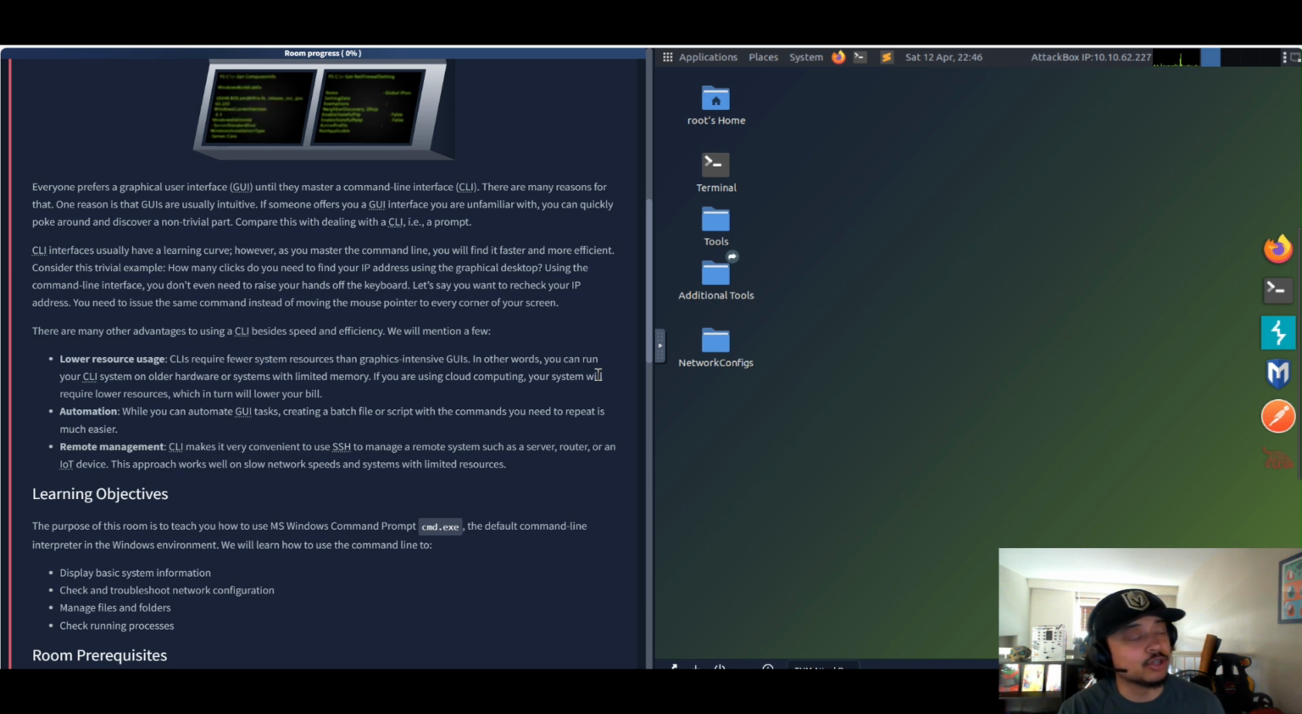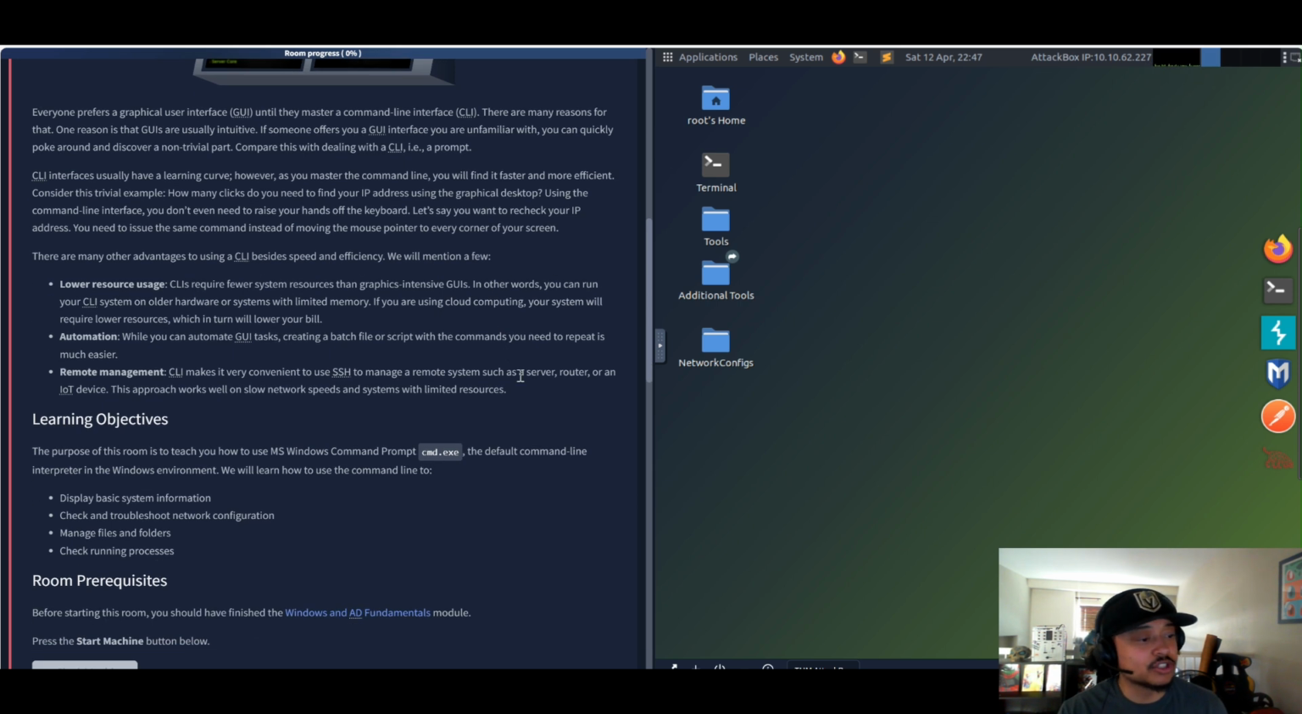We'll mention a few. One is lower resource usage. CLIs require fewer system resources than graphic-intensive GUIs. In other words, you can run your CLI system on older hardware systems with limited memory. If you are using cloud computing, your system will require lower resources, which in turn will lower your bill. Automation: you can automate tasks by creating a batch file or script with the commands you need to repeat, and it's much easier. And you can also do remote management, which CLI makes very convenient using SSH to manage a remote system such as a server, router, or an IoT device. This approach works well on slow network speeds and systems with limited resources.